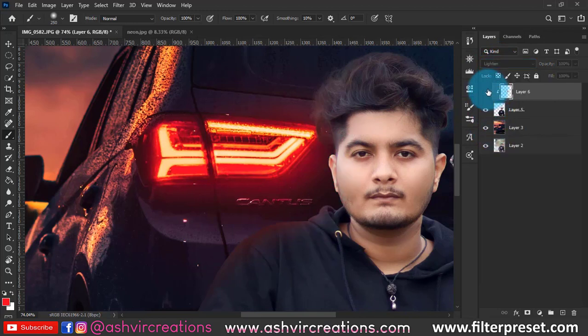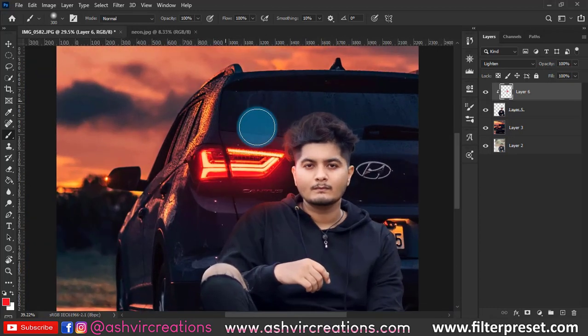As you can see, the before and after is looking really perfect, guys. Now again, just increase the size of the brush and give one or two strokes of that color near the shoulder area of the model. So you can see the before and after.